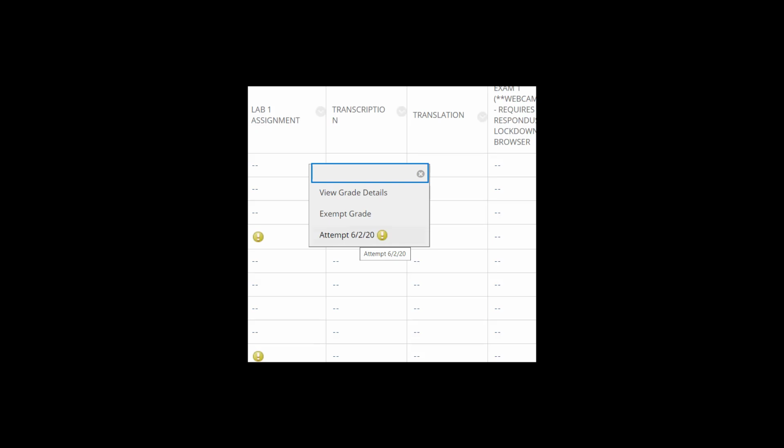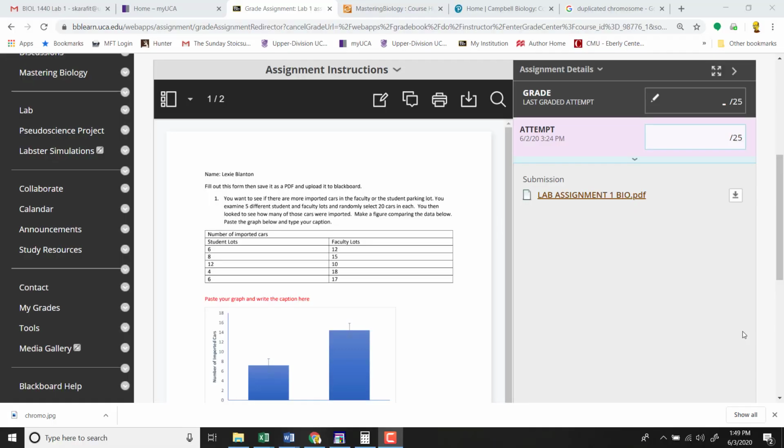You'll go to the grade book and find the items that need grading that have this kind of exclamation point icon. And when you click on the little down arrow, it'll give you these options. When you're in these options, you'll click Attempt, and then you'll get into the next window. Once you are in this view, you will have a few options.